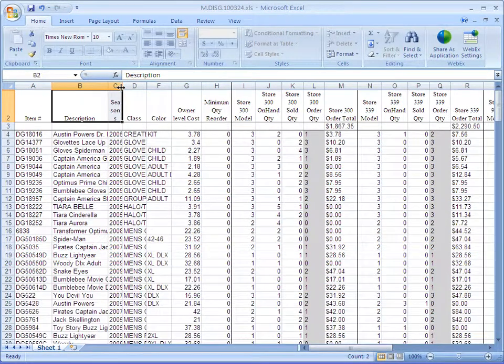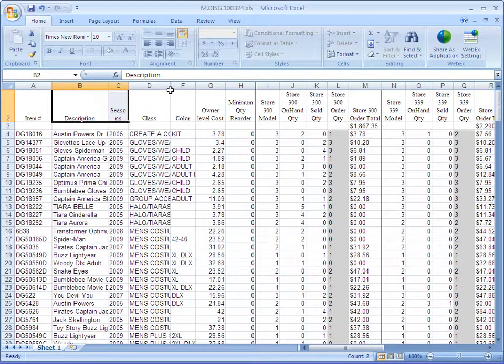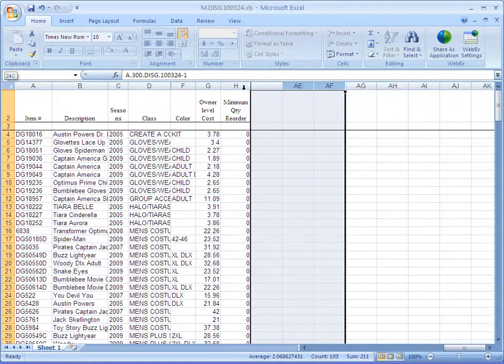Seasons I might be able to bring down a little bit to hide the class. I may need to expand to see which classes these are in. So I can sit here and adjust the sizes of my columns. Reorder is something that I could probably shrink down.